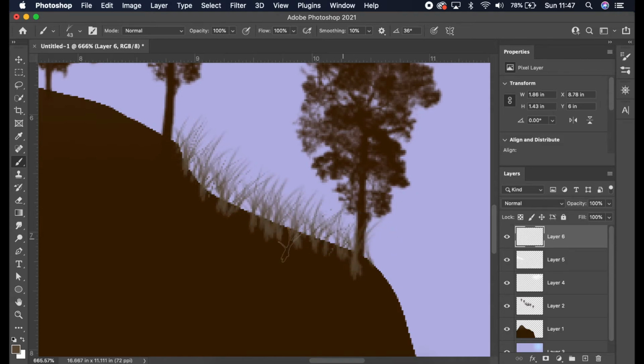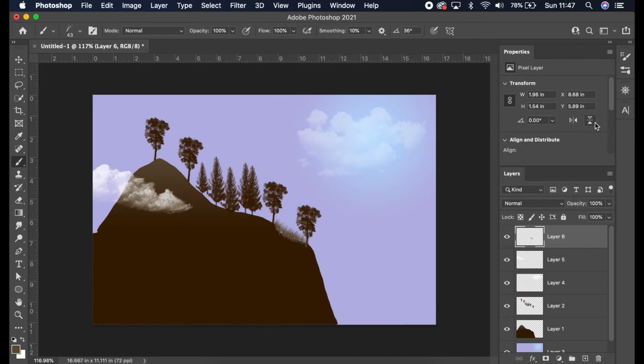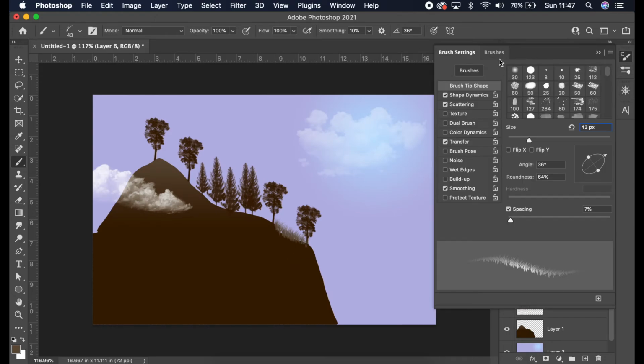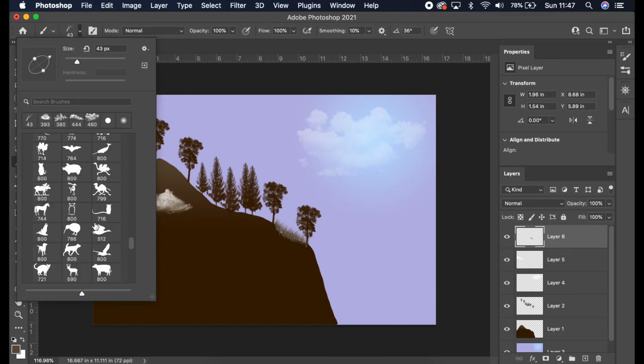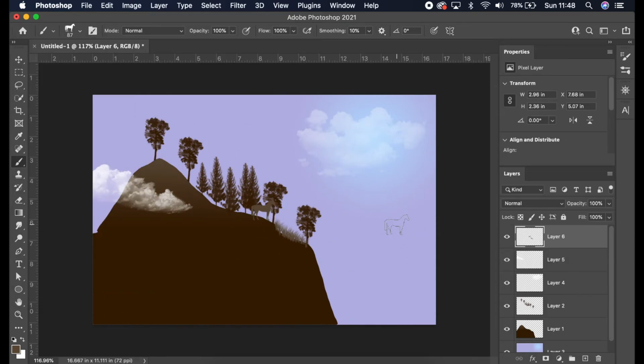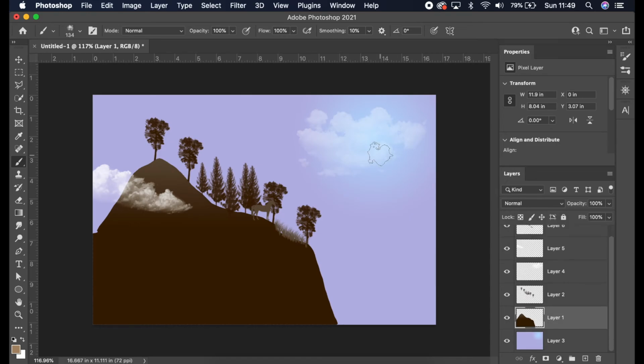Remember, you have the brushes panel that will help you with the settings of your brush so that you can adjust it and adapt it and modify it according to your needs, okay? You have many elements here on the brushes that you can simply click, okay, reduce the size and put them there around your landscape.